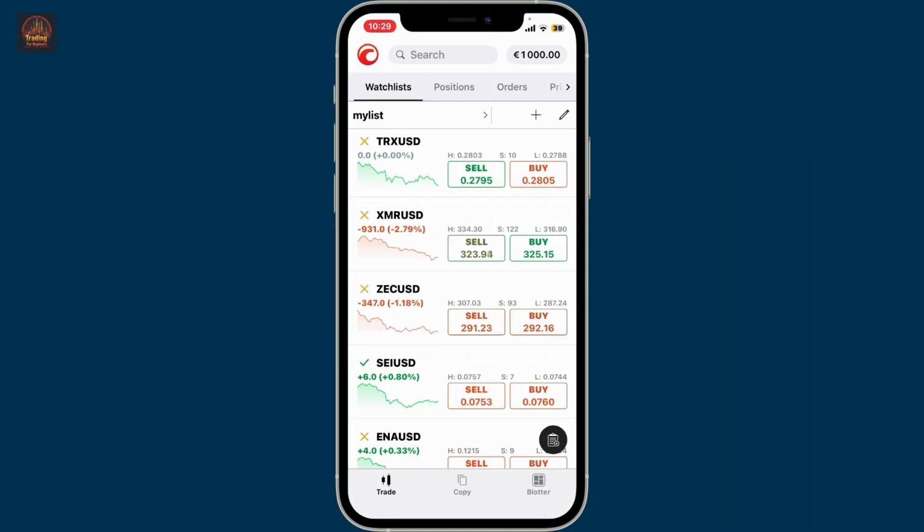Today in this video, I'm going to show you how you can easily delete your watch list on the cTrader application. First of all, open your cTrader app on your smartphone or tablet and log into your account. Once you're inside the home page of cTrader, you'll be on the trade page. Go to the top and make sure you are inside your watch list.